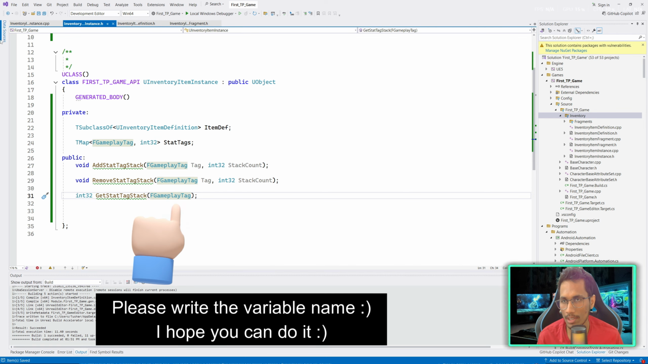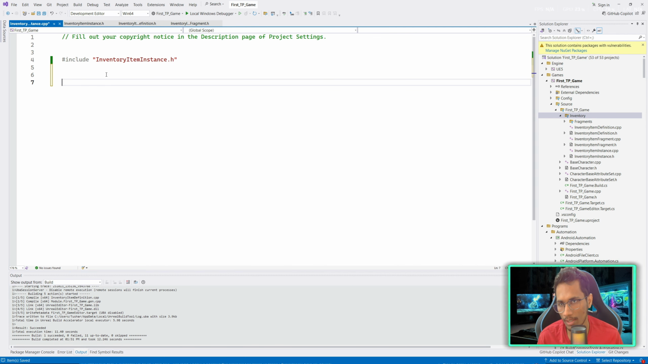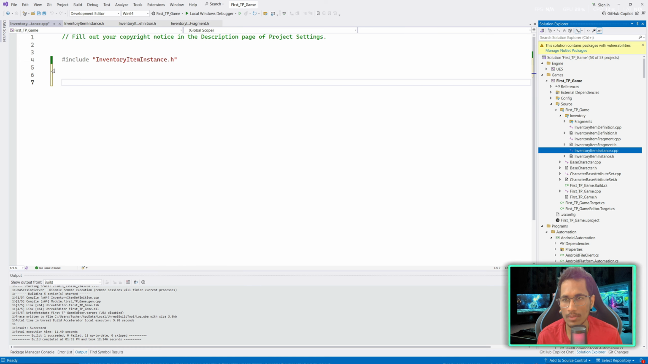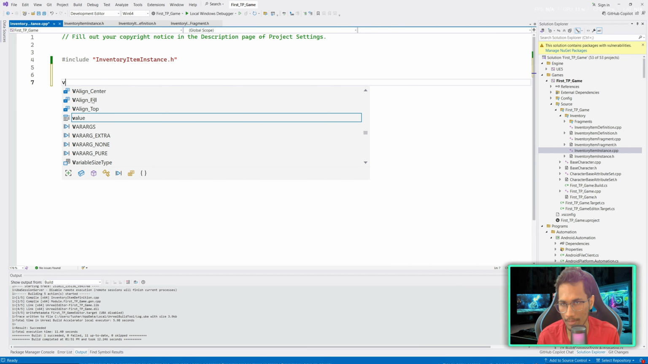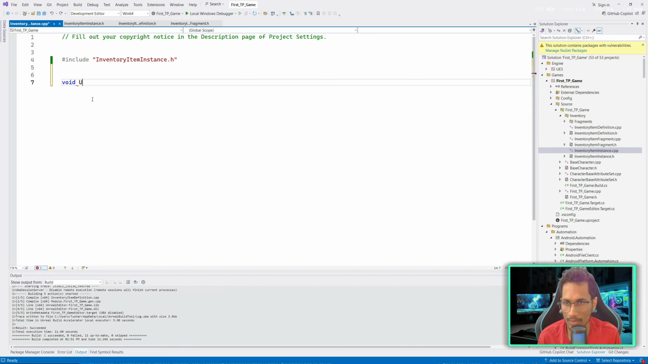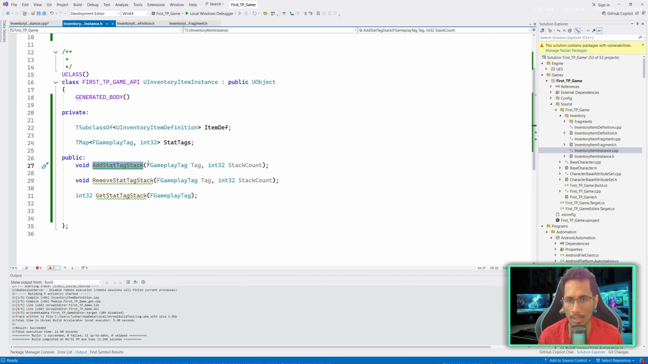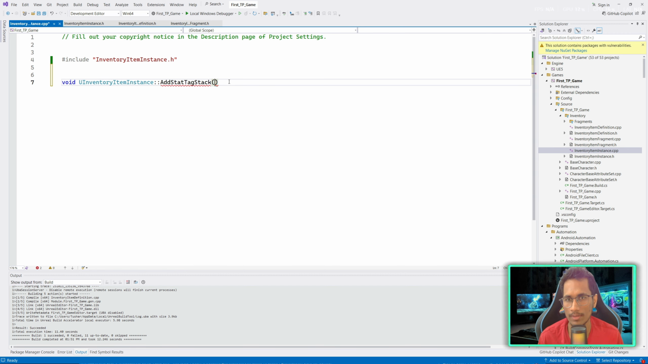So these are the functions. Let's implement them in the C++ file. So we will go to InventoryItemInstance.cpp, which is this one, and I'm going to first implement the AddStatTagStack. So I'll say void. Then what is the class name where this function is present? So we'll say UInventoryItemInstance is the class and the method name is this, and it accepts two parameters, these two. Okay, now you provide us what you have to do.